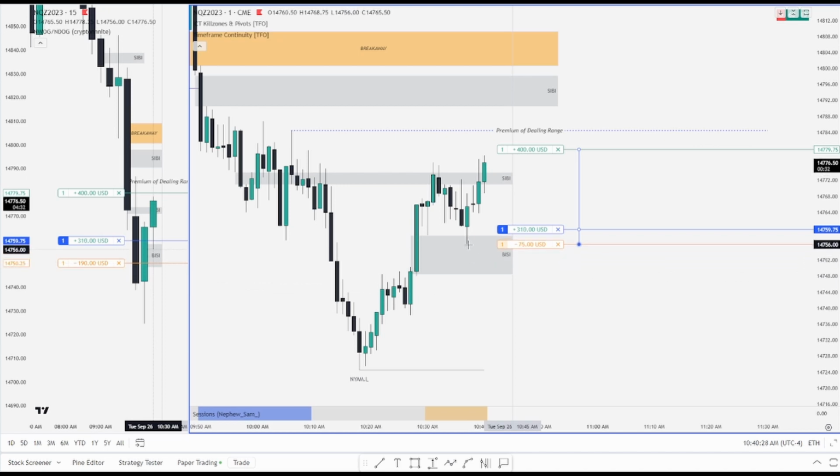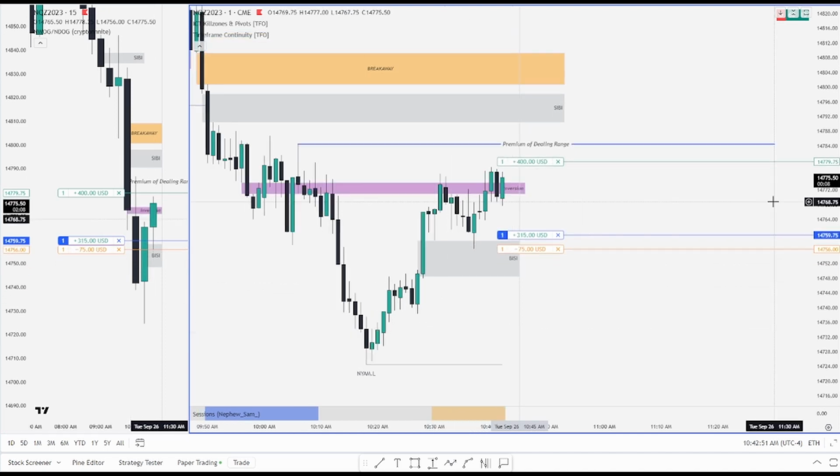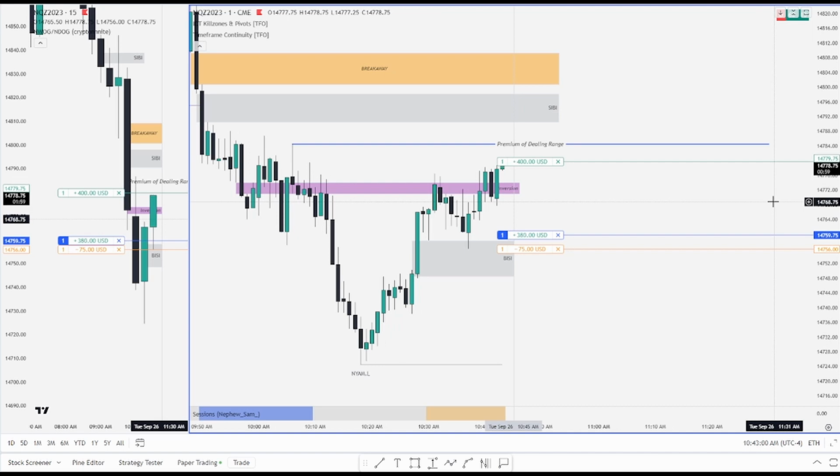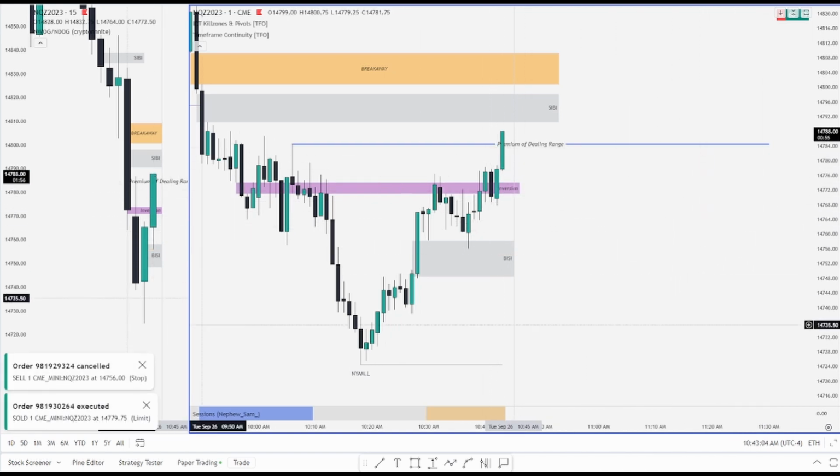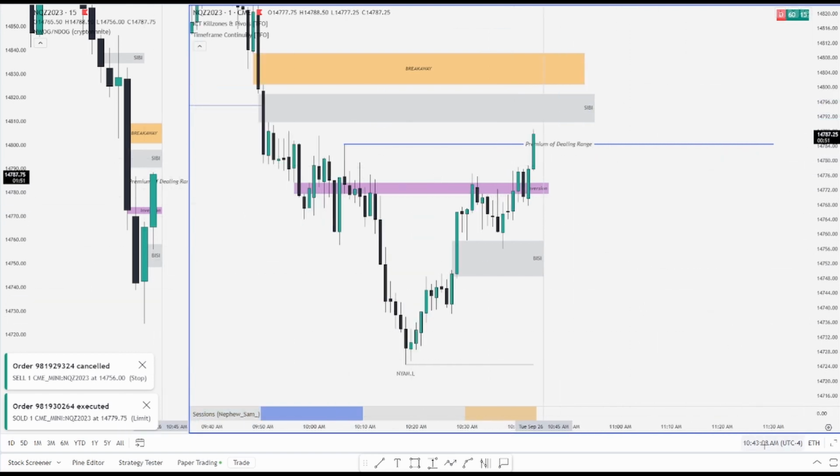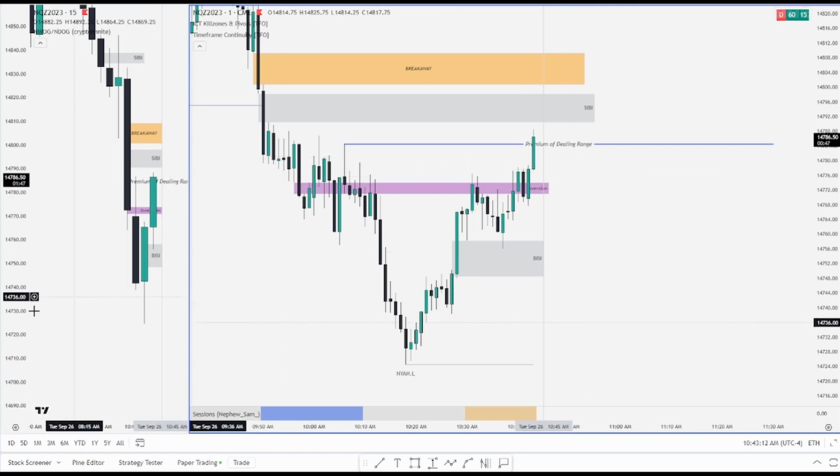This is a point where I'm comfortable dragging the stop loss to here. Closing above the inversion once more, and here comes the take profit, hopefully. Come on. 1 candle. There we go. Up to premium of the dealing range. Smack through, look at this SIBI now. And guess what time it is? Prior to this 10:45 close.